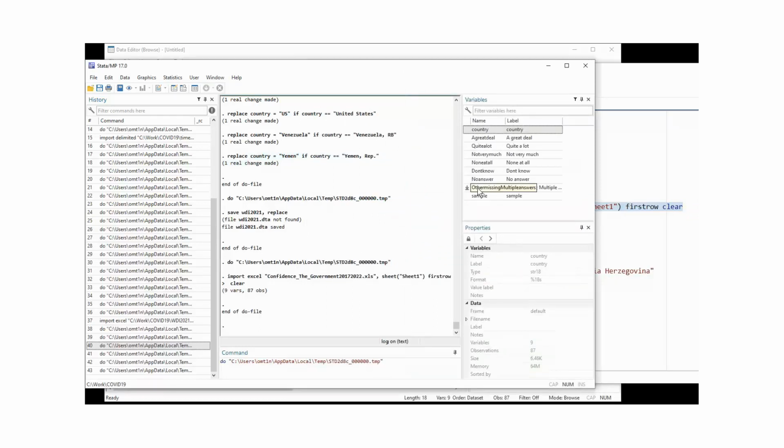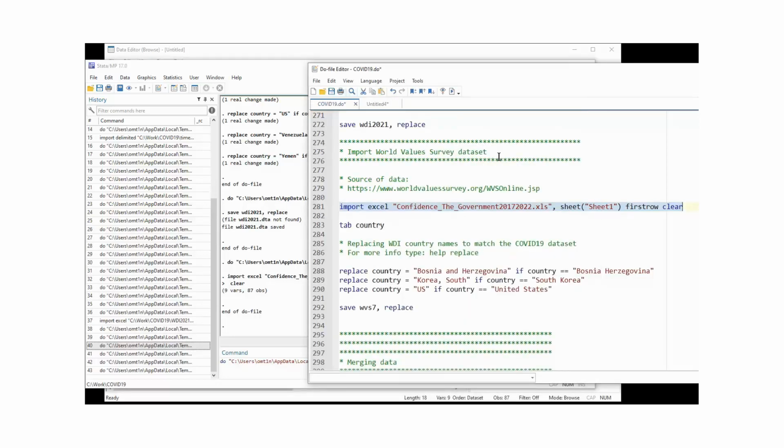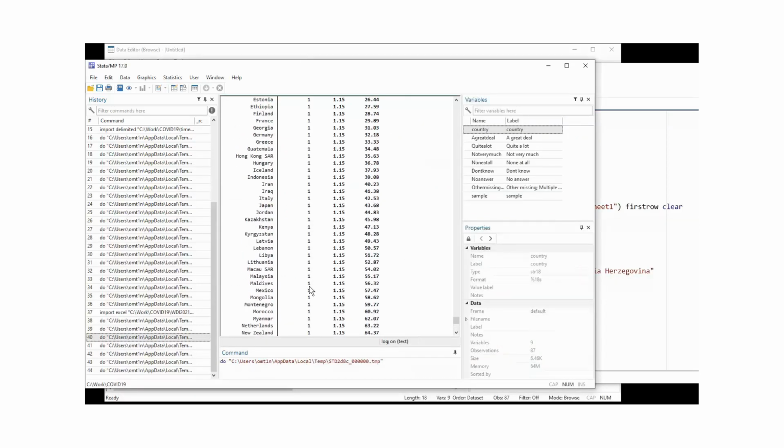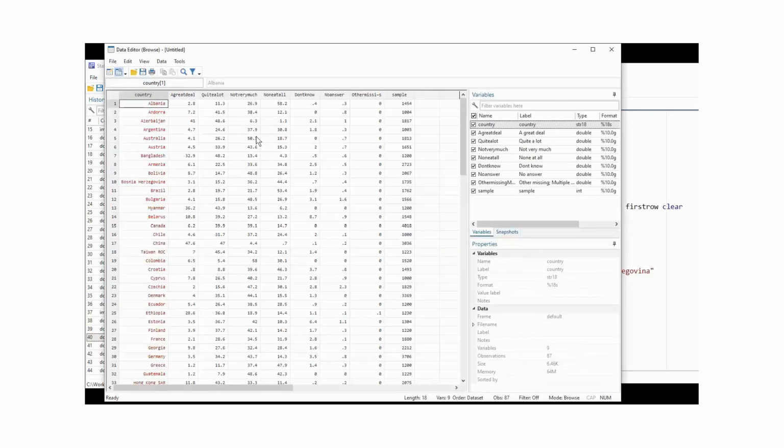This is public opinion data from the World Values Survey, asking people how much confidence they have in the government for some selected countries. This is the 7th wave. The surveys were conducted between 2017 and 2022, so we want the recent one to see the levels of confidence. Again, we're going to get some frequencies for the countries to make sure that there is only one. These are all the countries in this data set. And if you want to check it out, just type browse.